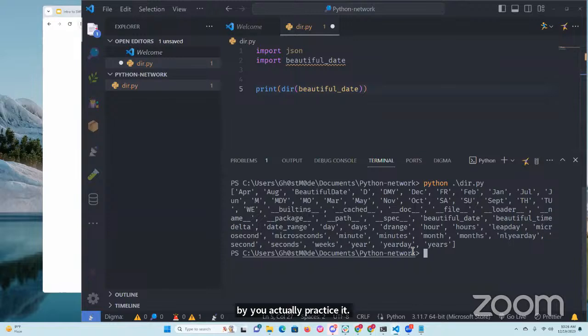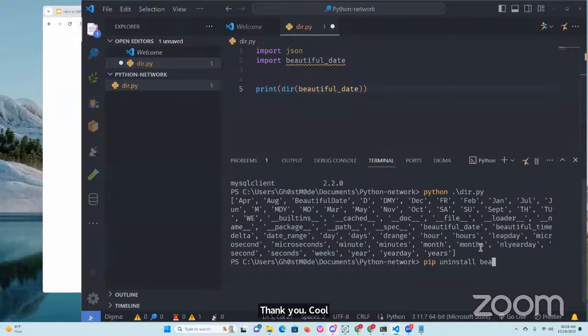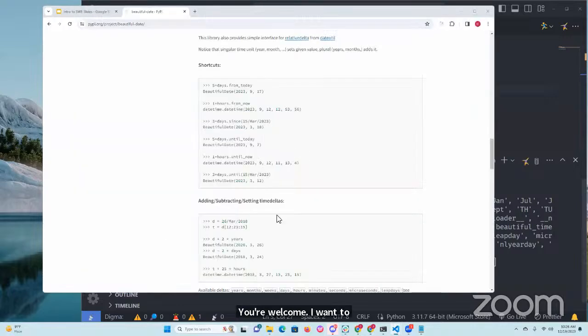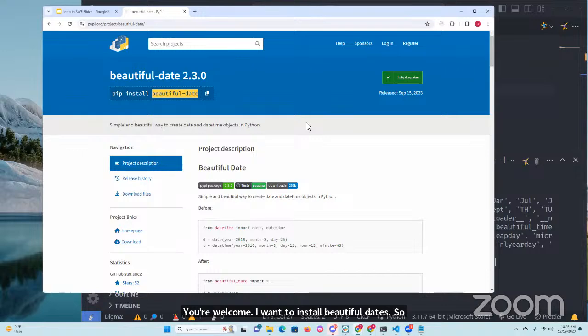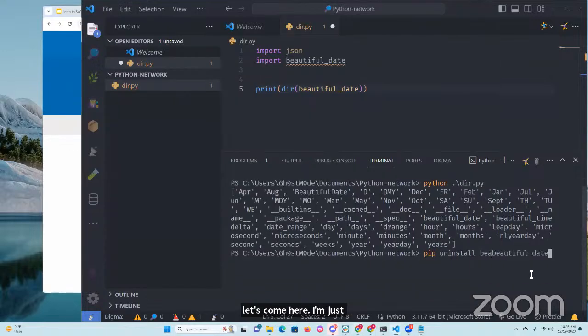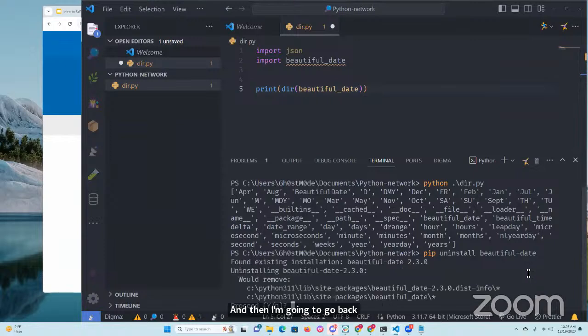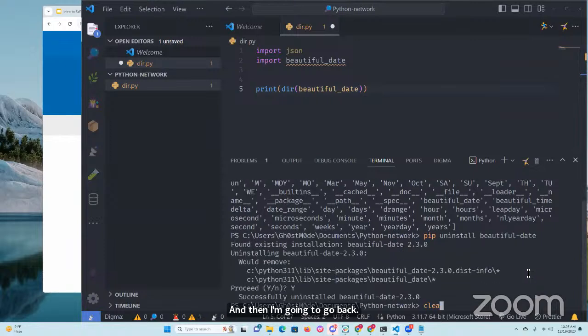So with that being said, we are going to move on. I don't actually need Beautiful Date, so I'm going to uninstall it. Thank you. Cool. You're welcome. I'm going to uninstall Beautiful Dates. So let's come here. Let me just grab the name here, and then I'm going to go back and we're going to uninstall. Yes. Okay. And now it's done uninstalling.